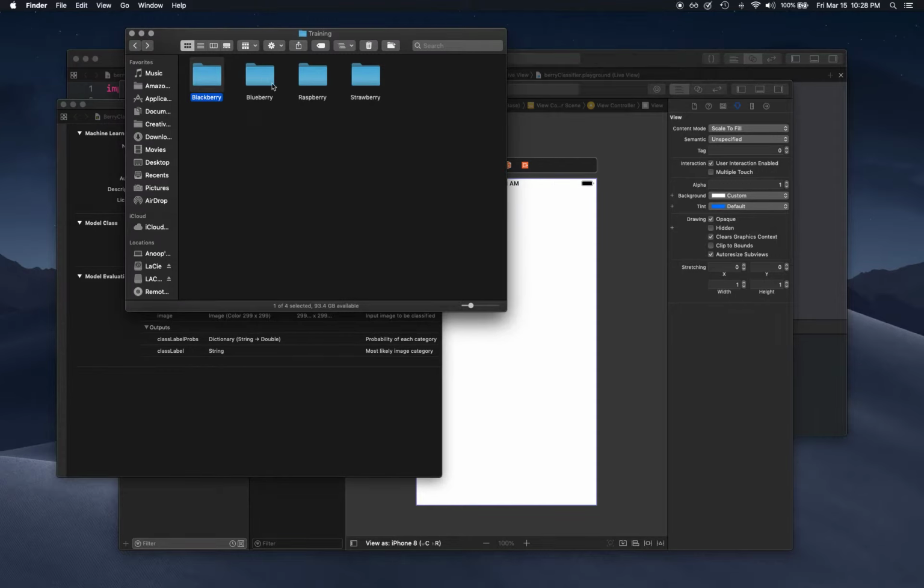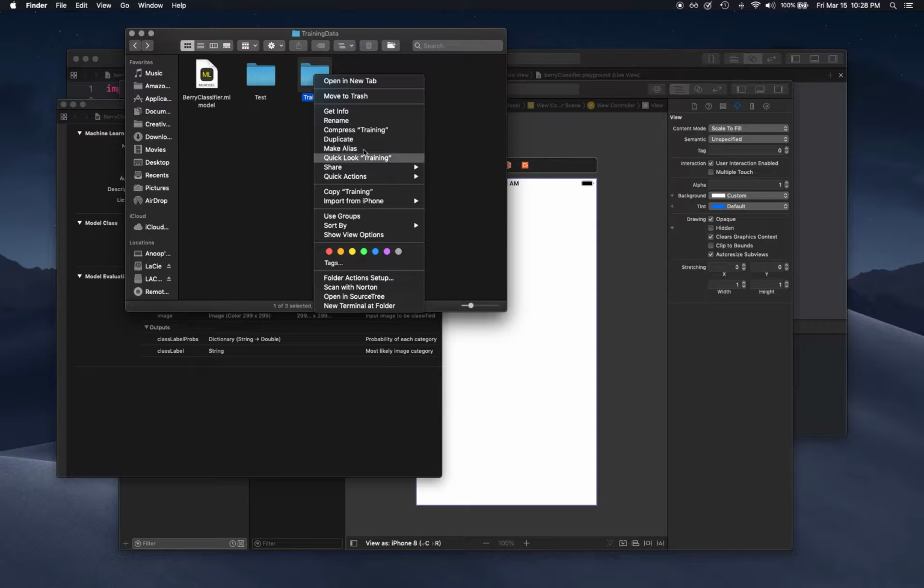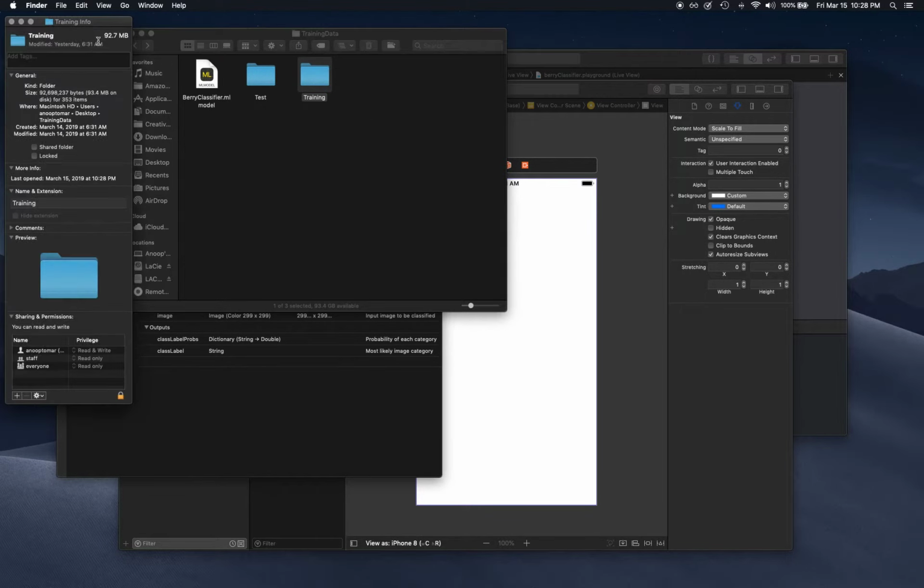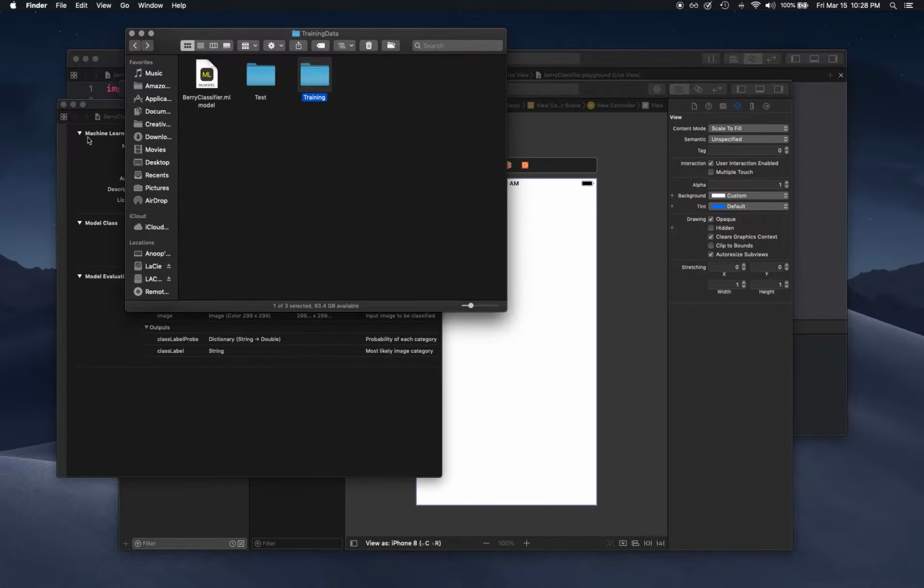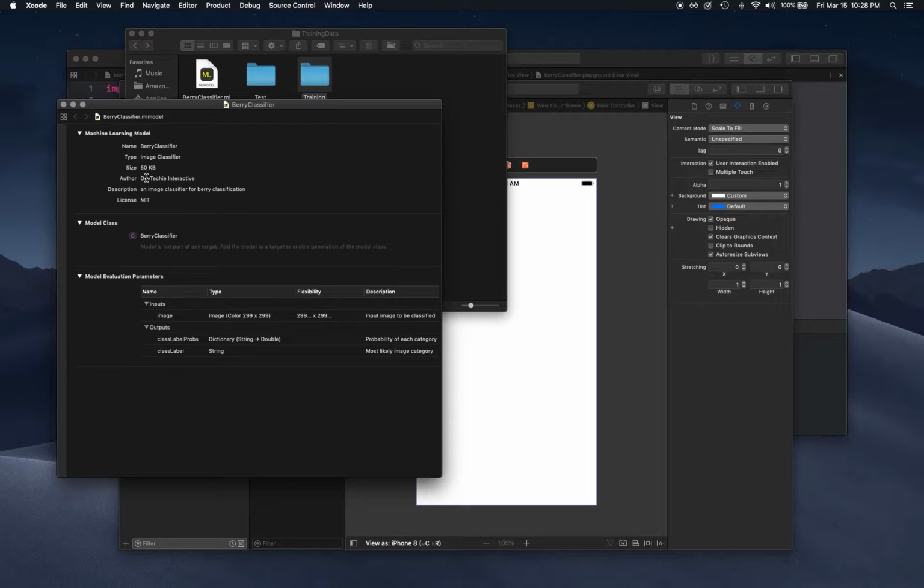So if you combine all these, and look at how much data we trained on, you're going to notice it's almost 93 megabytes of data, and the model that was created for us is only 50 kilobytes. That's basically how optimized Create ML is, how optimized the results it creates are. It saves all the weights and all the learnings inside this machine learning model.